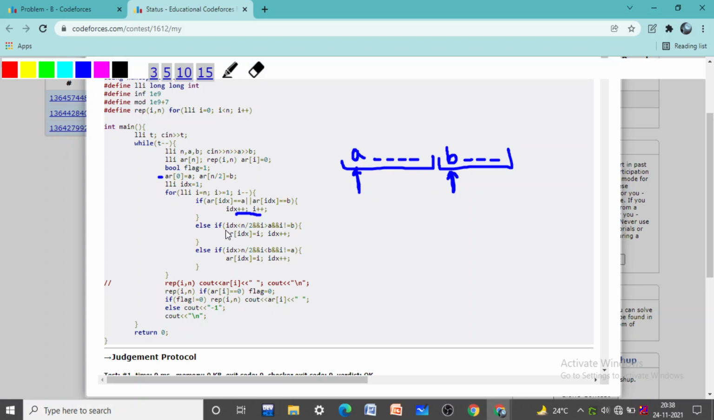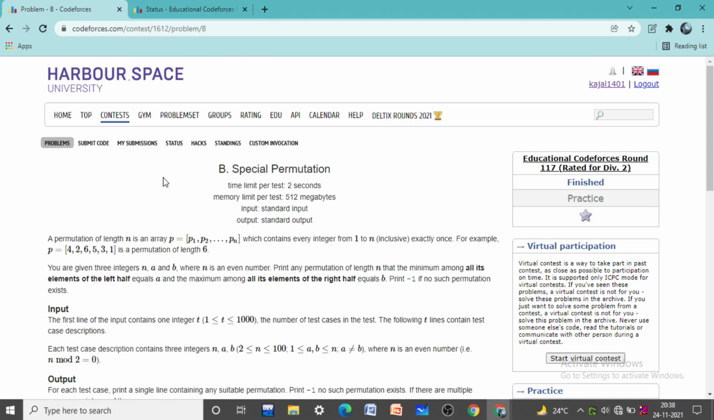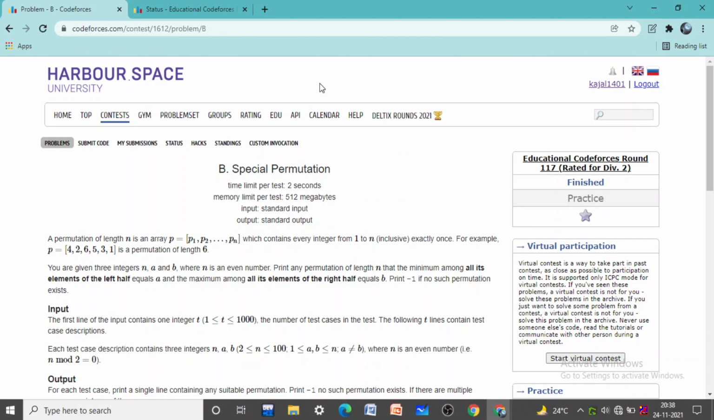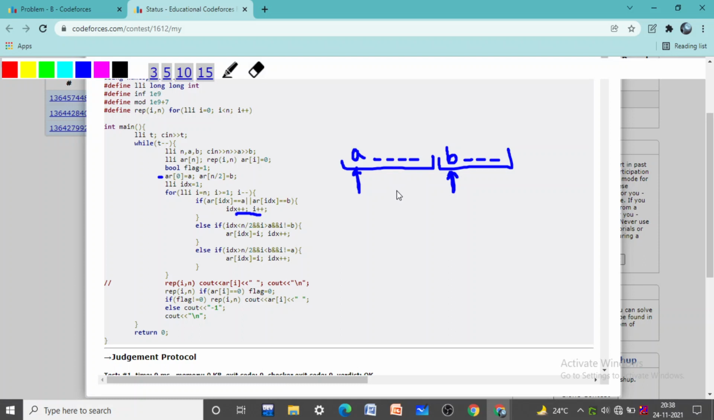Okay, and so let's take an example which was given here. It was 6 to 5, right? Okay. So we have 6 to 5. So it will start with I equals to 6 and it will go till n.